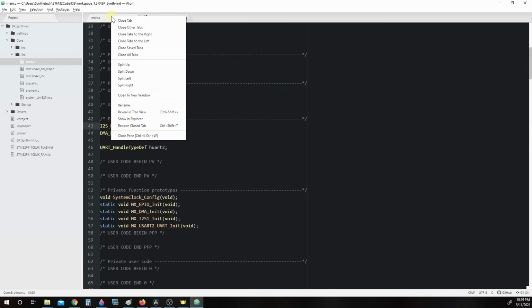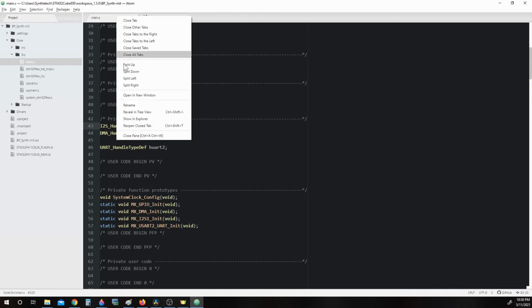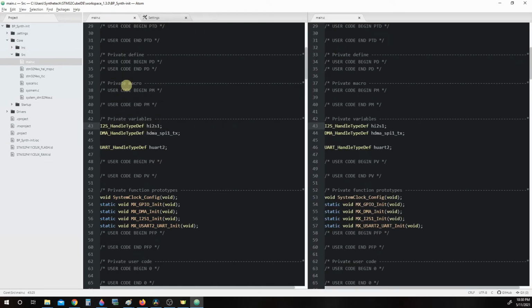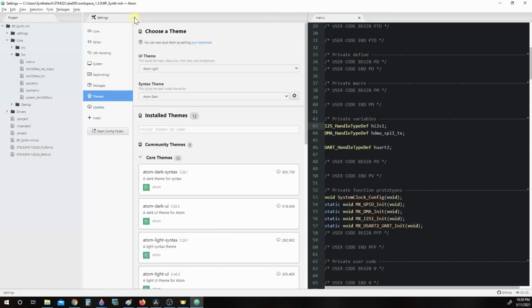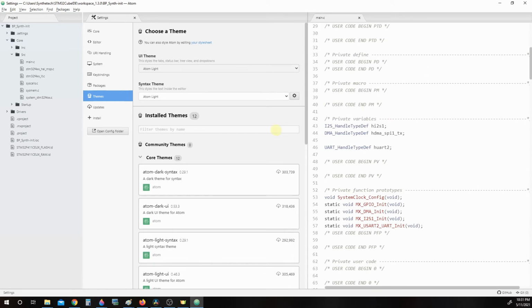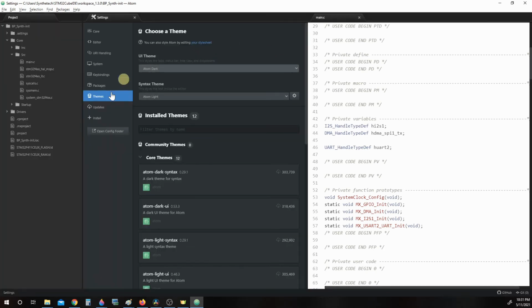Let me move this over, and notice when I do a split right, it makes a copy. So I can go ahead and close this one up. Under Syntax theme, that's this window here where we're doing the editing. I can change that to Atom Light also, and it will brighten it up as well. I can go back over here, change to Atom Dark, and it'll darken up all my user interface theme. So user interface theme is our system windows, and syntax theme is our editing window.